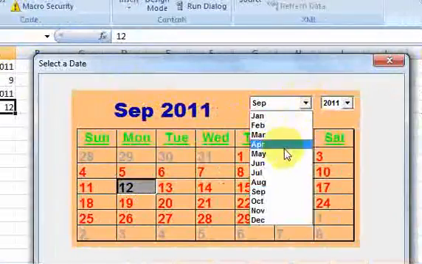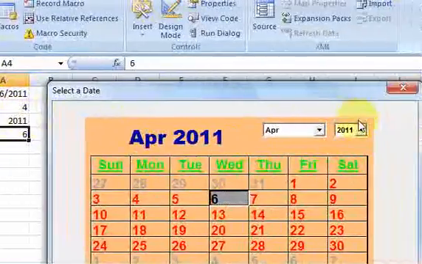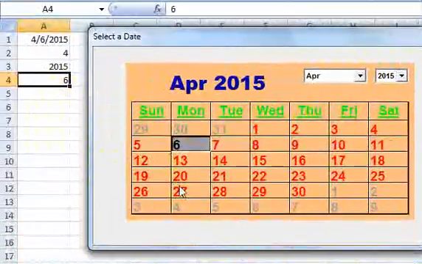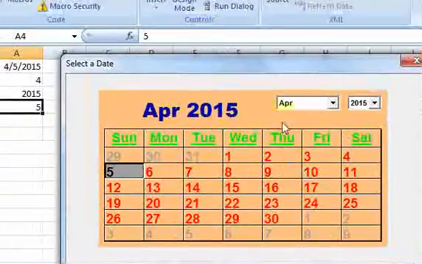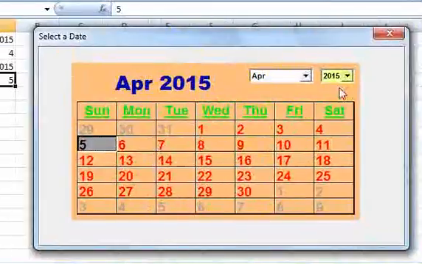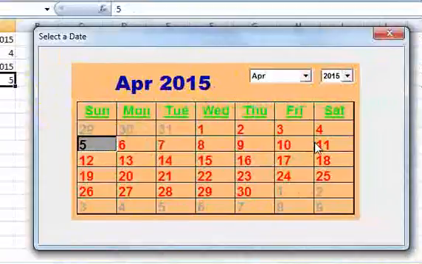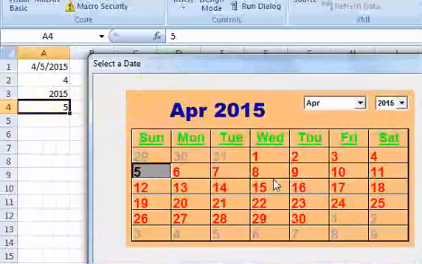If I change to a different month and click the calendar, it goes 4/6/2011. So it works. Change to a different year, select the calendar, it's working. So this is a real easy way for you to allow the users to select dates. Don't try to build one of these on your own unless you need to. I mean, it's not everything you want. Maybe you want to customize it in certain ways. You can't do that really. It has its limitations, but 99% of the time this will be sufficient to get you where you need to go.